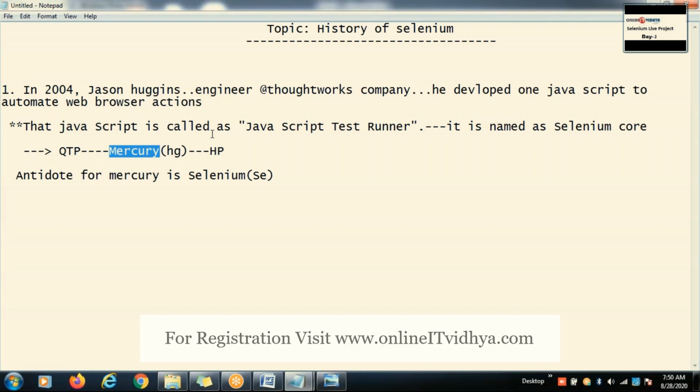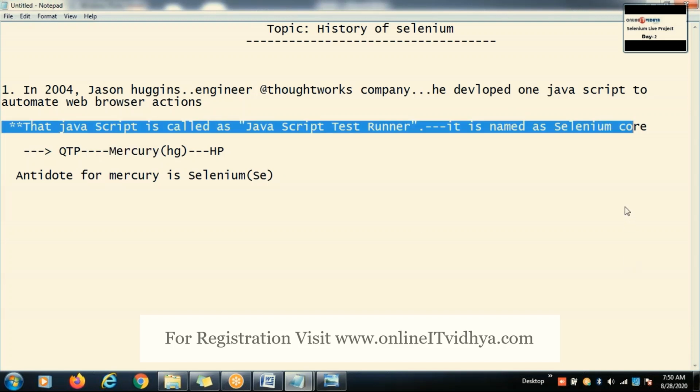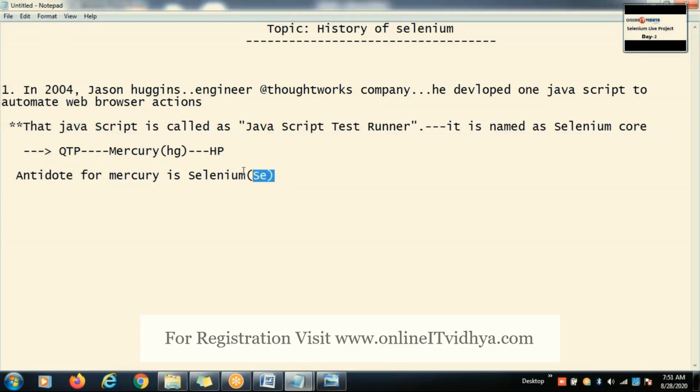Now QTP is very rarely used now. Everybody is using and preferring to use Selenium only. It is proved also. So Selenium should become an antidote for this Mercury company. Okay, keeping that point in view, they have given the name Selenium here. Clear everybody why they have given the name Selenium here, guys?